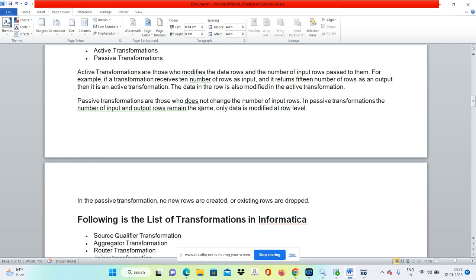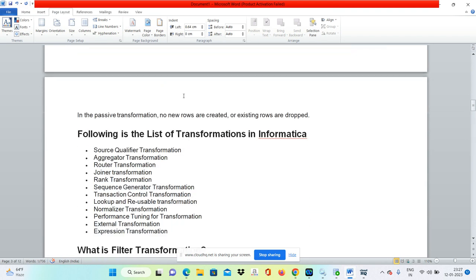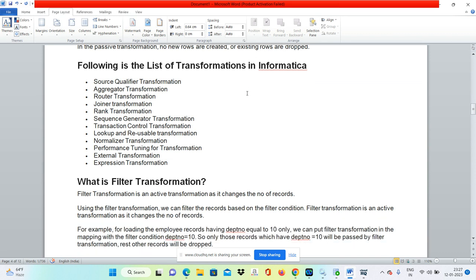Whatever input rows we have, those should come into the output. Only data is modified at the row level. So the modification of data is at the row level in passive transformations. Understood? In passive transformations, no new row records are created or existing rows dropped. So it remains the same.